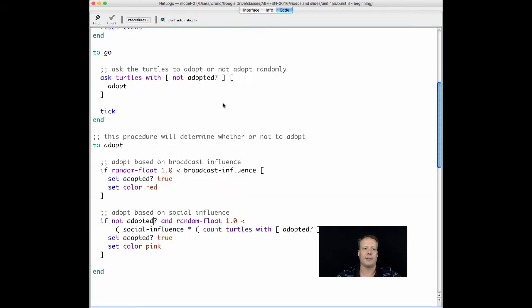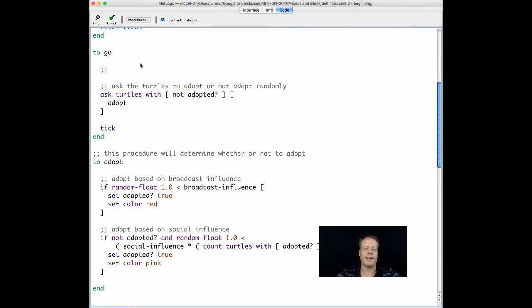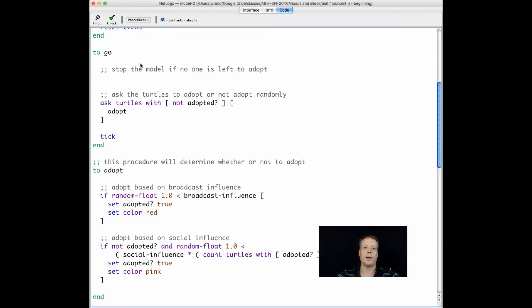To do that, as I mentioned, you probably want to go into the go loop, and you want to add: stop the model if no one is left to adopt. So the command to stop the model is stop, but first we have to check if it's appropriate to stop at this point. So the easiest way to do this is to basically see if there are any turtles left who have not adopted, right? Because if there are any turtles left who have not adopted, we want to keep running. Otherwise, we don't. So how do we check to see if there's turtles who have not adopted yet?